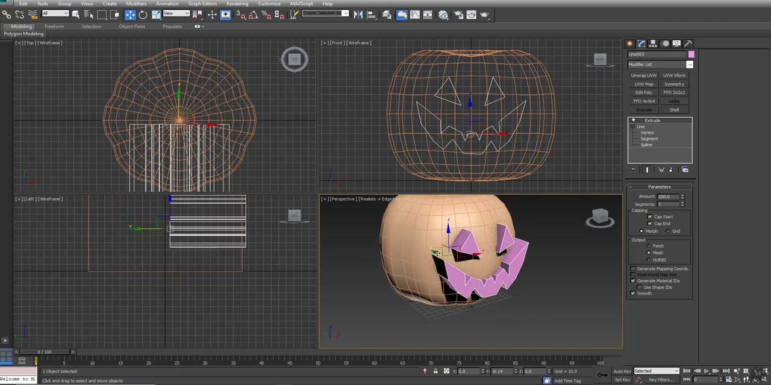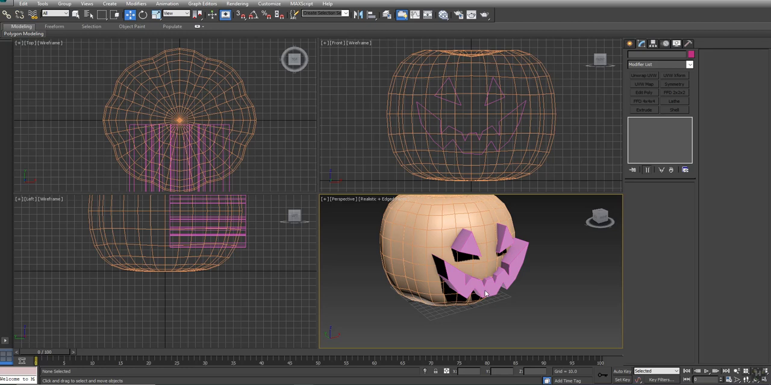So at this point, this is a great point to save. So I'm going to pause while I save my file. You should save yours as well. All right. I have saved my jack-o'-lantern.